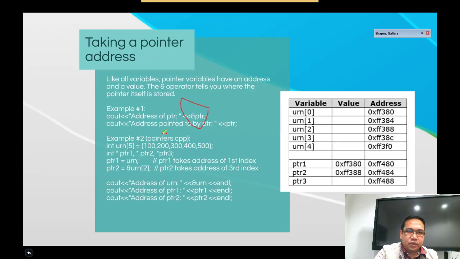Well, the second example is the second line in example number 1. If we would like to display the address pointed to by the pointer, then we just simply call the PTR or the pointer variable itself. So generally, appending the ampersand symbol beside the variable means you are accessing the memory address of that particular variable, no matter whether it is a pointer variable or an ordinary variable.